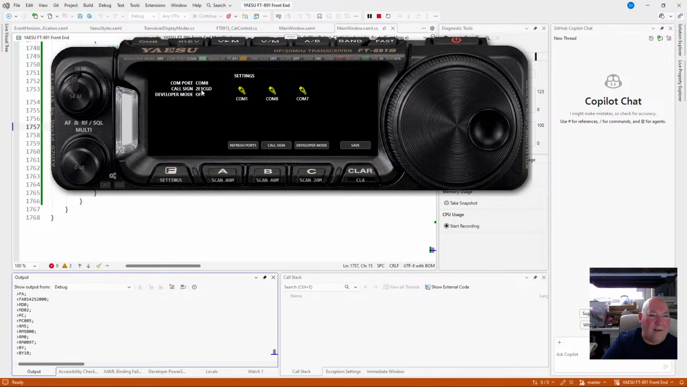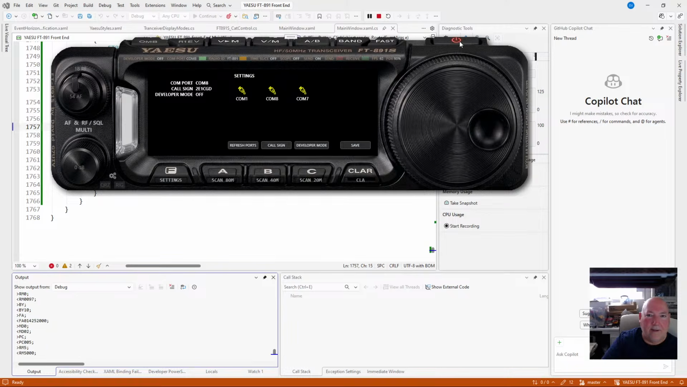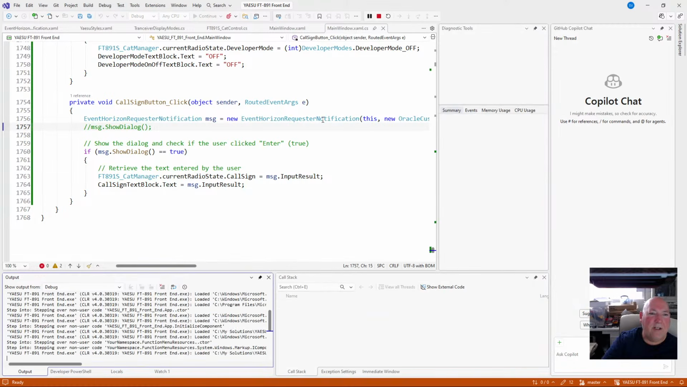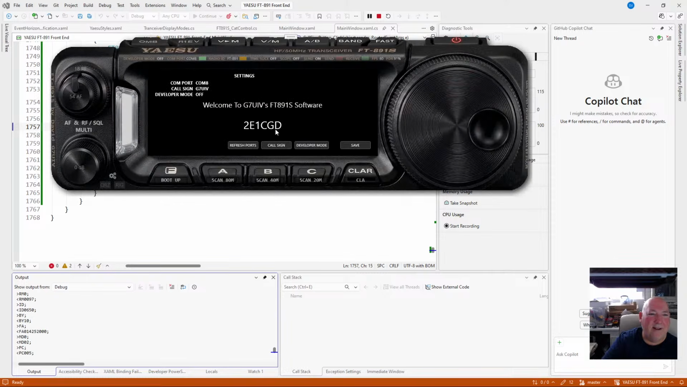Okay. So we can either click save or just close the program. So we'll close it and run it. Now it should start up with 2E1CGD, maybe. Yes, I've still got my call sign there. Yes, because we're only setting the one. We're making that equal, but we're not changing that one. Because this doesn't normally light up, so if we click there, still not changing it.